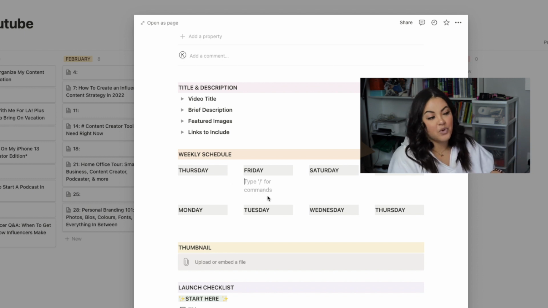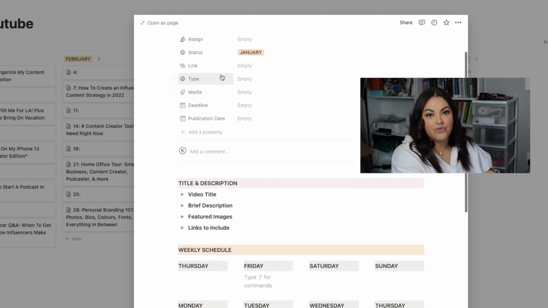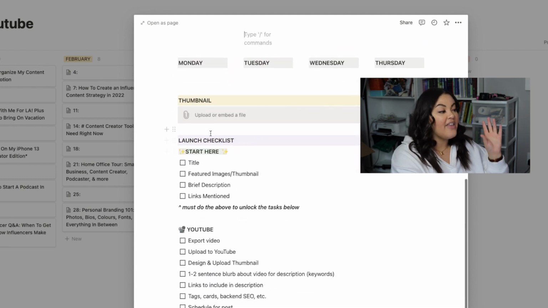It honestly is just some quick notes. I don't follow it to a T every single time, but it's just nice to have like an at a glance calendar. Next up, we have a section for thumbnail, but like I said, you can also just have it in the media tab. And then we have the exact same launch checklist.